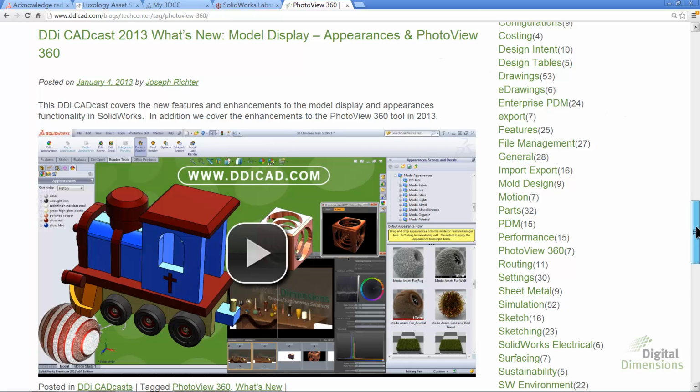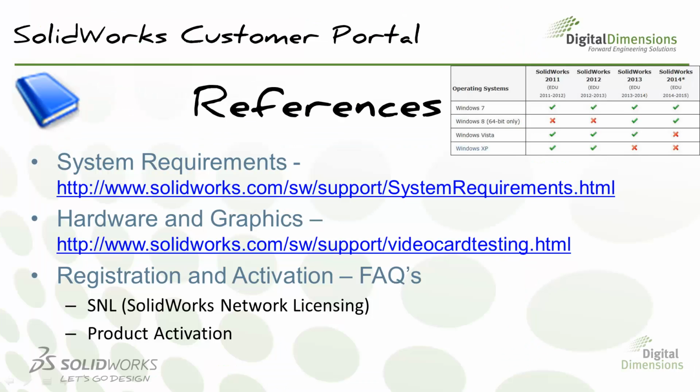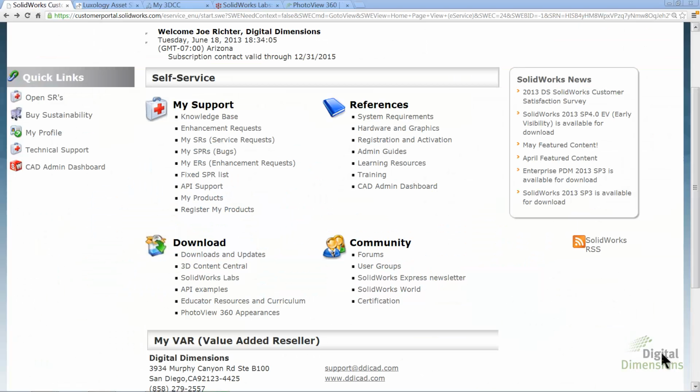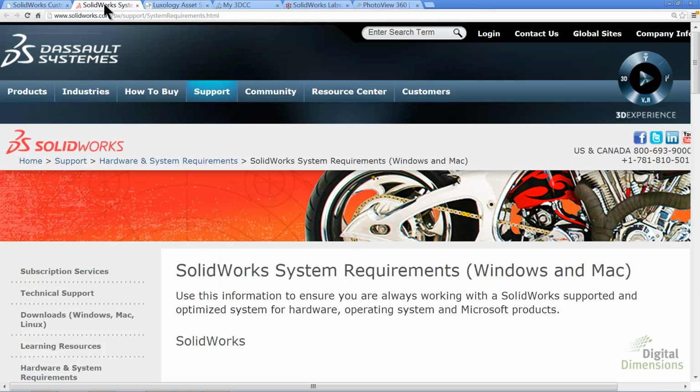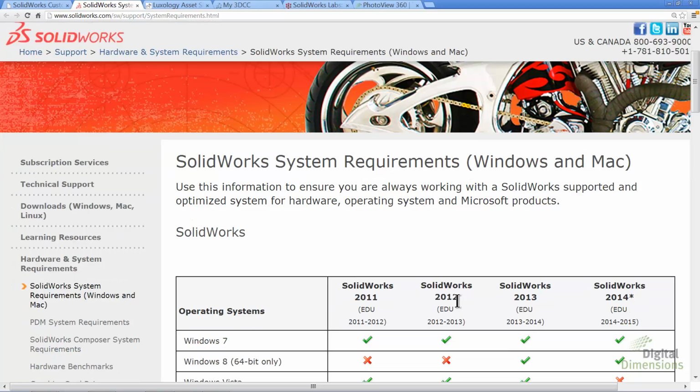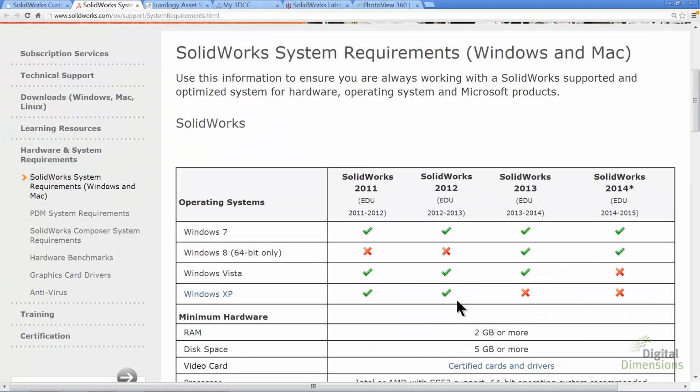The next area of the SOLIDWORKS customer portal is the references. Under the references, you'll find handy links for the system requirements for SOLIDWORKS, as well as hardware and graphics, which basically shows you which video cards and drivers are certified for SOLIDWORKS, as well as frequently asked questions for registration and activation. And the other portion underneath the references is a handy link for system requirements. I'll go ahead and open that in another tab. And from over here, you can find out the system requirements for running SOLIDWORKS.